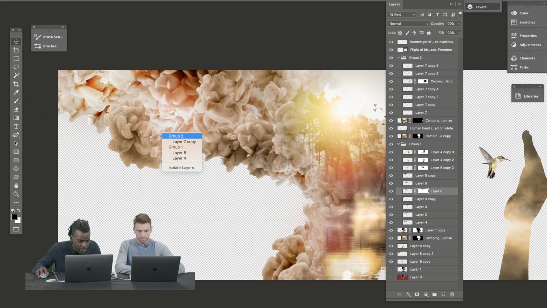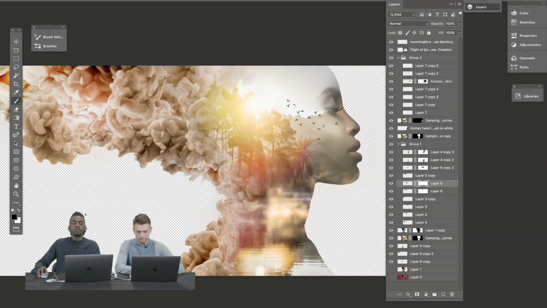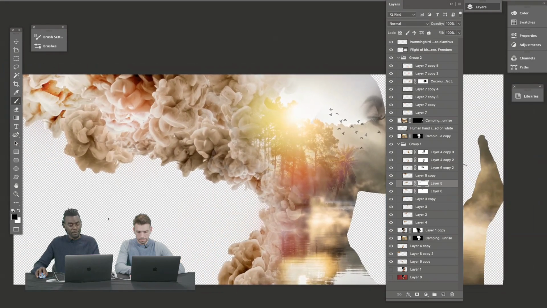And this layer here, layer 5. Let's create a mask there and take out what I don't want, just to smooth it out a little bit. Okay, save that.